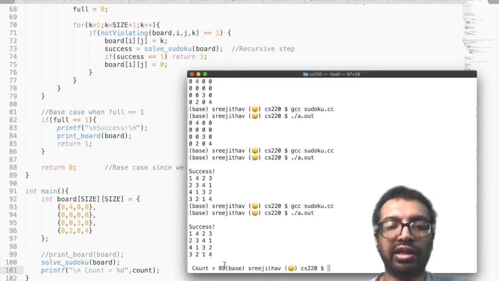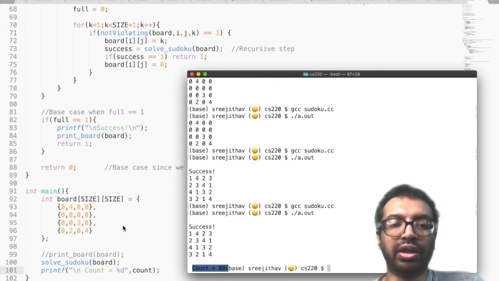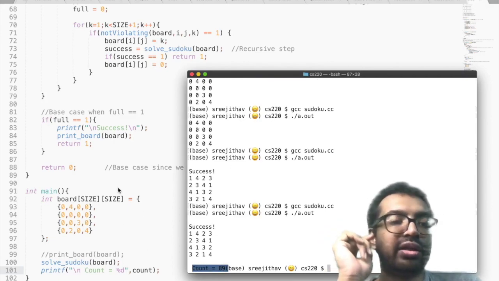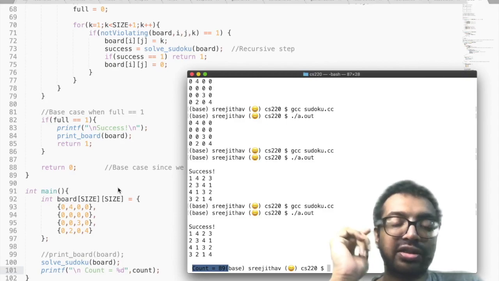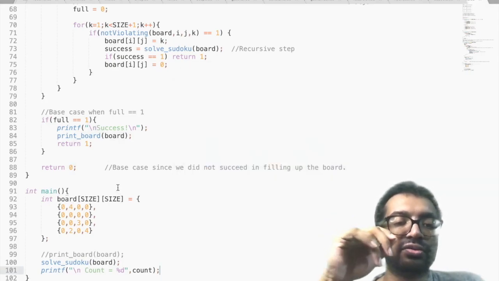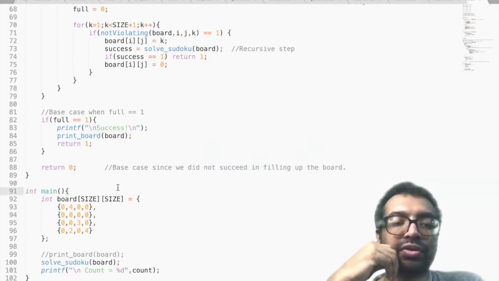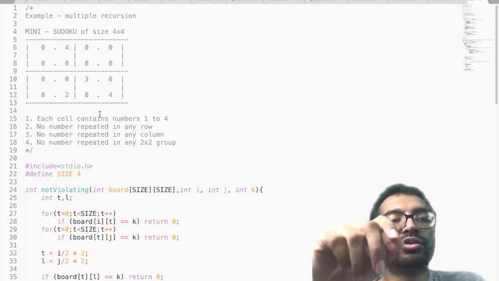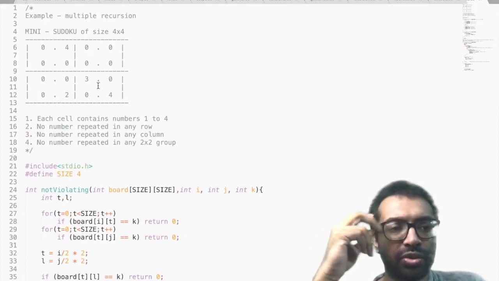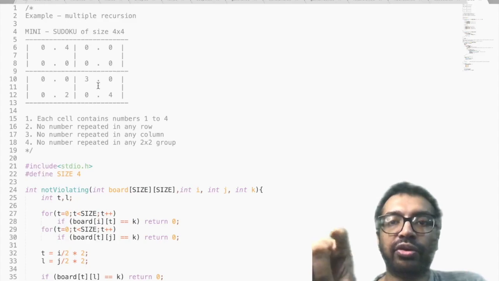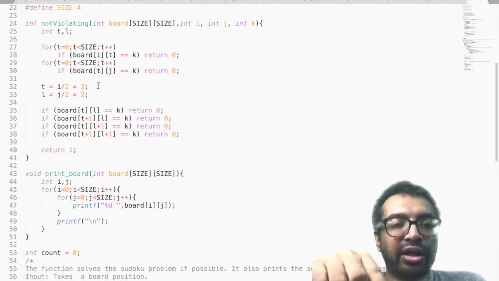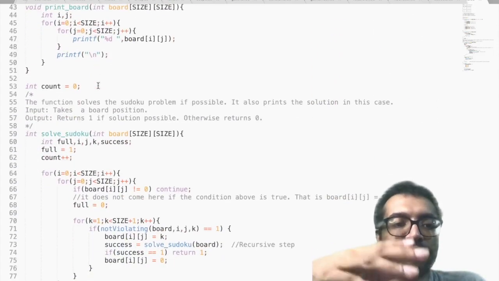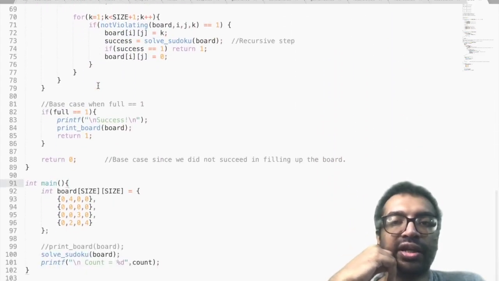And once you come here, the count is 89. You need to think why this recursive function got called 89 times. This is something you need to think about, and there is a reason why I chose mini Sudoku and not the original Sudoku. When you try at home, you can try extending the size to bigger numbers and see why it may not work.